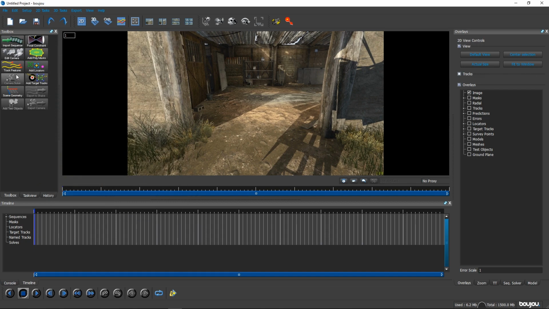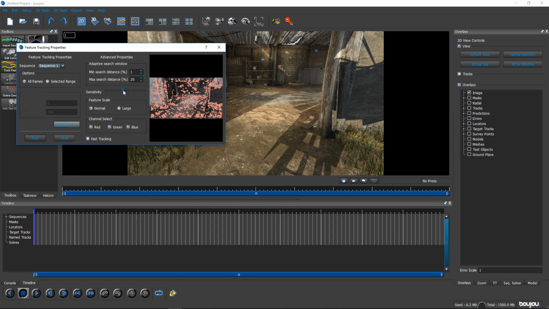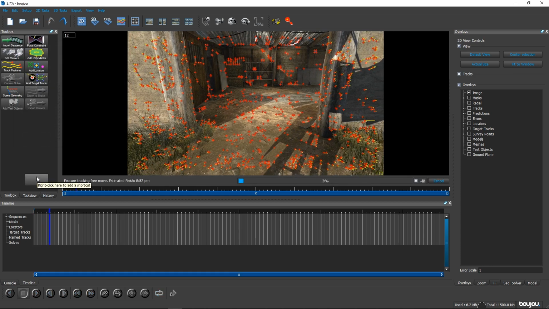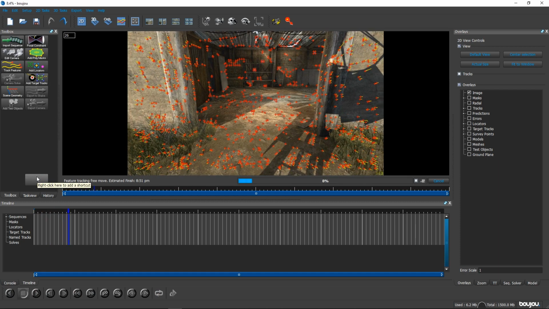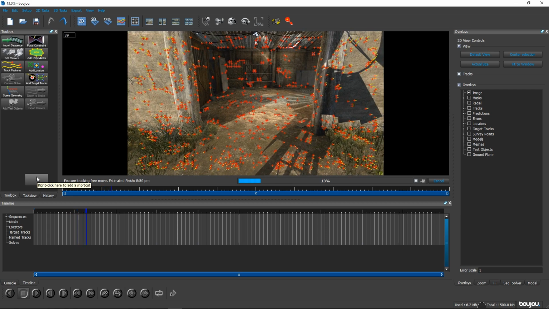Okay, so once you get to this, you're gonna put track features, go to advanced, and set the sensitivity all the way up. Don't worry about any of that. Hit start. So this part's gonna take the longest out of the two parts that we're gonna do in here, but it doesn't take too long. So I guess we'll just stay here.